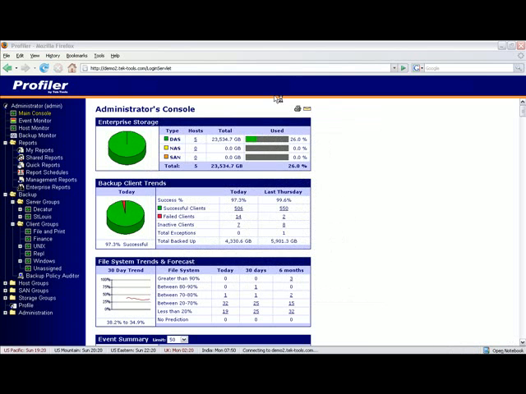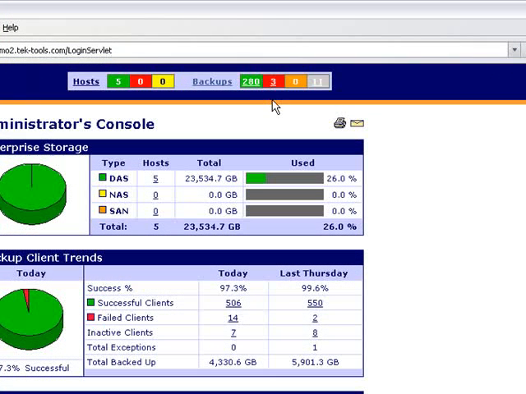As you can see at the top, there's a heads-up display for your backups. The number of successful clients, the number of failed clients, the number of in-progress clients, as well as inactive clients.